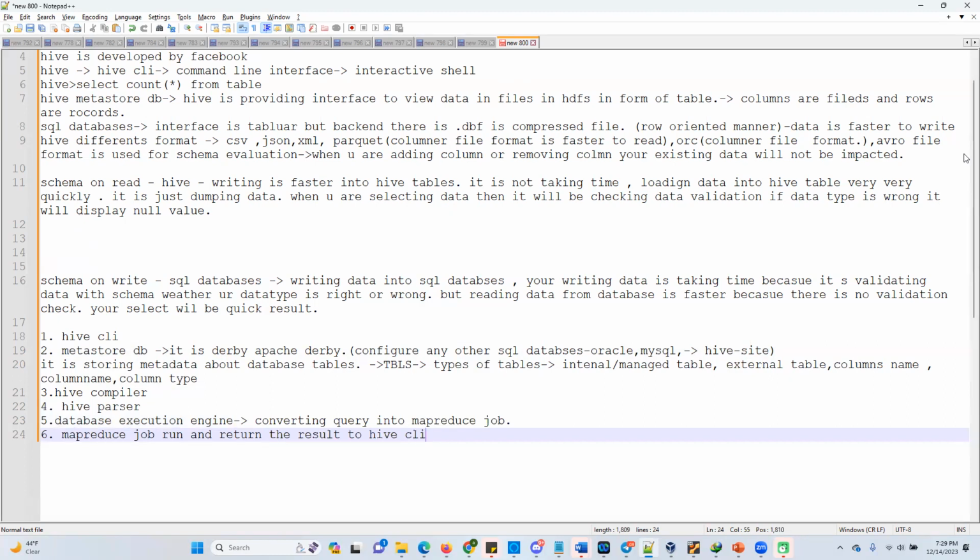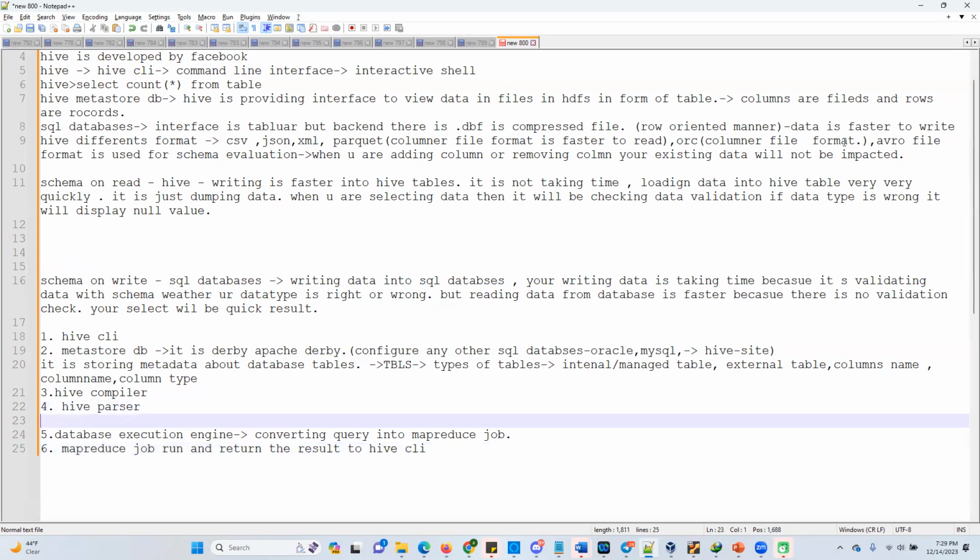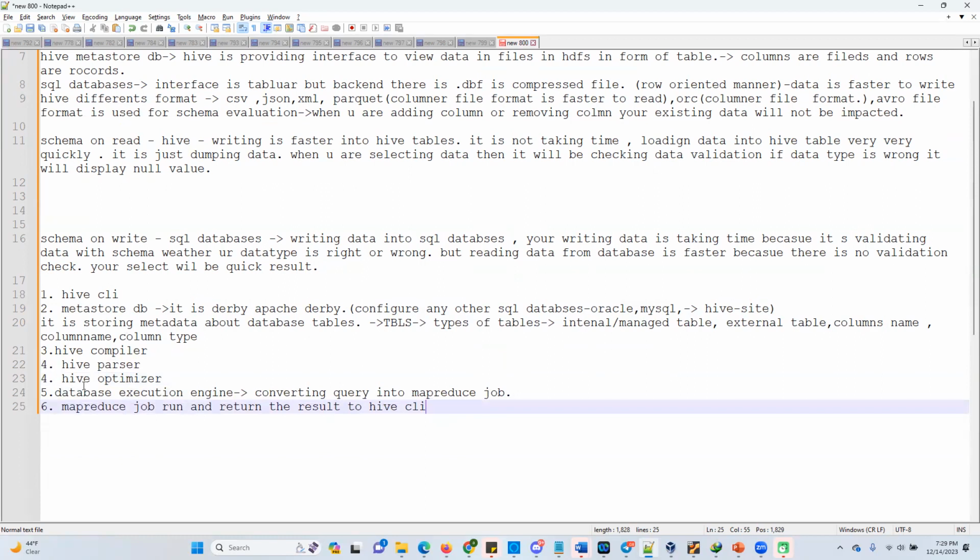So this is the flow: Hive compiler compiles the query and Hive parser parses it. Actually, one more component is there, the optimizer. The optimizer comes into the picture when checking whether your query is highly optimized or not. The optimization part is done in the optimizer.